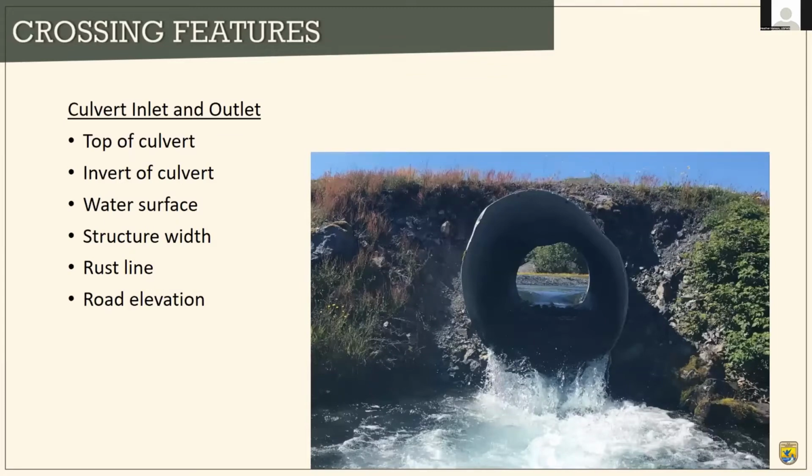So don't forget to get the existing culvert dimensions: top of culvert, invert of culvert, the water surface, the structure width, and the rust line can be helpful. You can use the rust line to back calculate what the ordinary high water might be, because that might be the typical annual wetted line. Anyway, just a piece of information that might be helpful. You'll have to determine whether that makes sense or not. And of course, the road elevation.